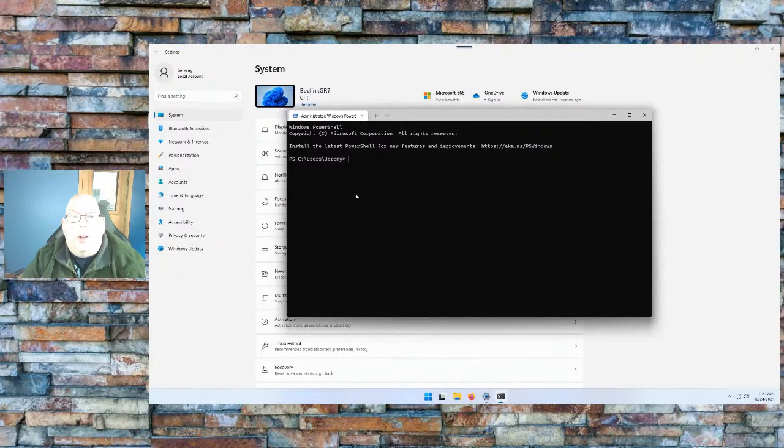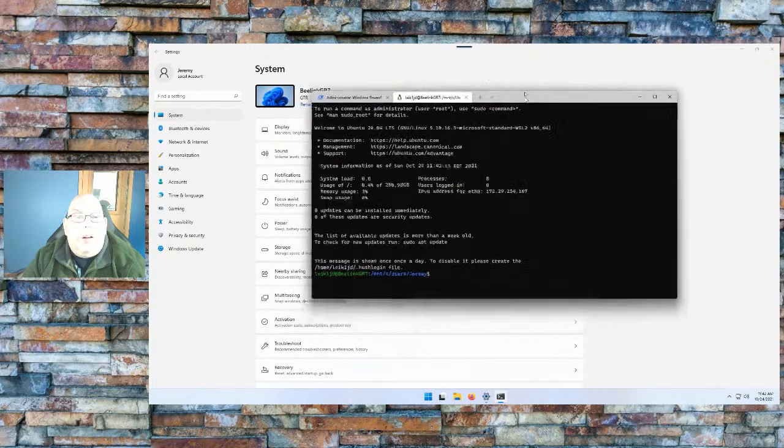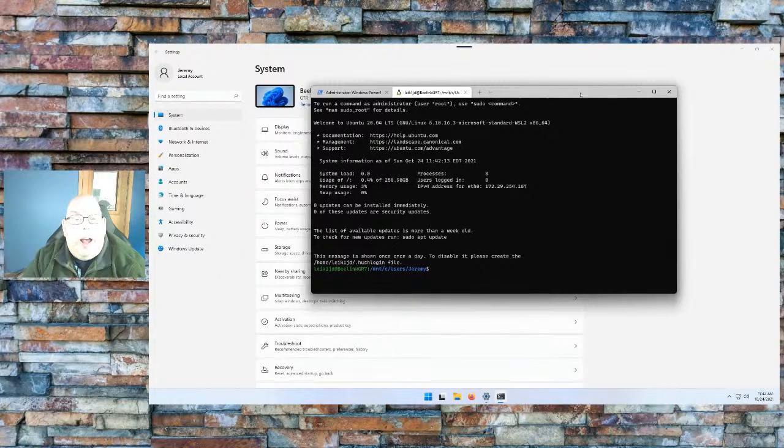And this does tend to launch a lot faster than the old system did, as far as launching a PowerShell command line. And I've already installed Ubuntu on here in WSL2. And that comes up pretty quick as well. All in all, I think they made some good progress on making it more usable for developers and people that do spend a lot of time in the Linux arena, I guess you could say.